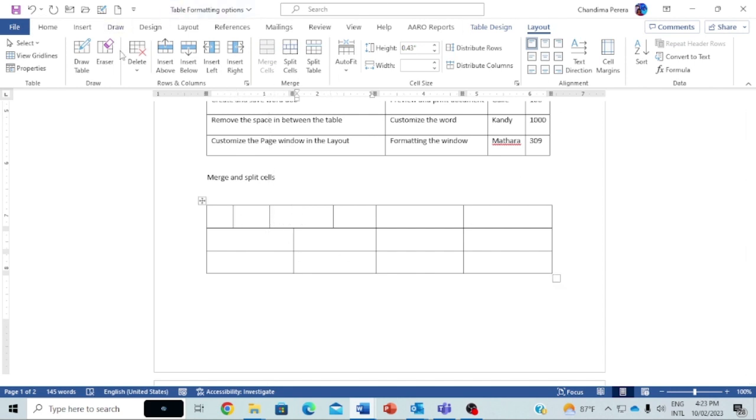The same way, you can use this eraser even. Click this. Likewise, you can erase. Right? This is one step.